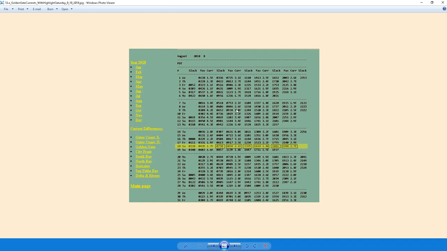Again, I print this out. It goes in the binder, it goes on the boat, so everybody can know what those currents are doing. Okay, so we've covered our chart, we've covered our tides, and now we've covered our currents.